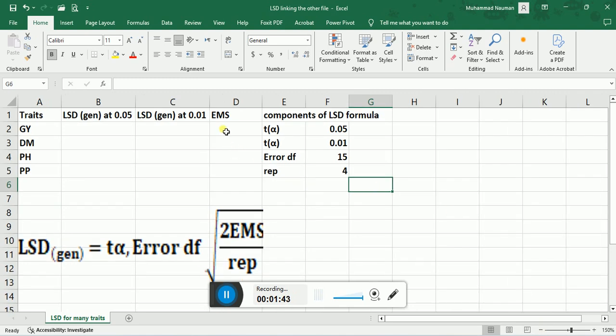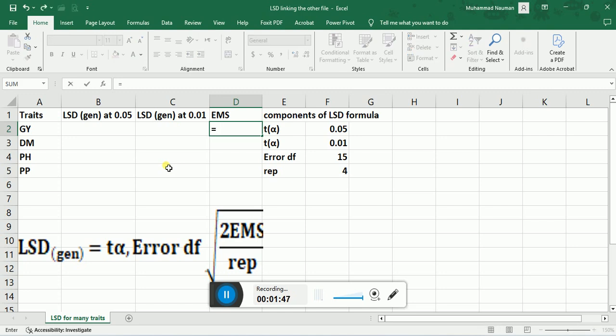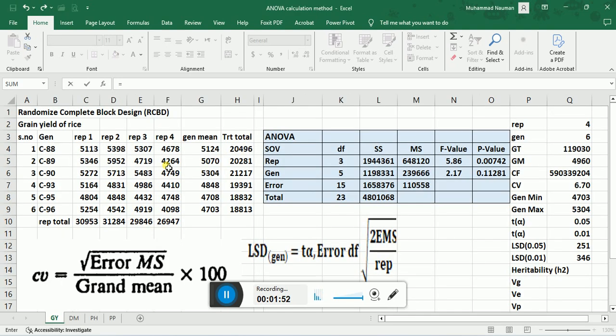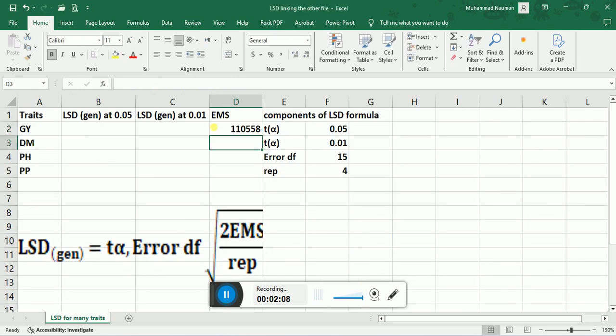Press equal to, and go to the file where the error mean square is present for the trade. Here is the error mean square. Click this cell and press enter. Here you see the address comes automatically on the formula bar. Press enter. You see the address of the referenced cell.